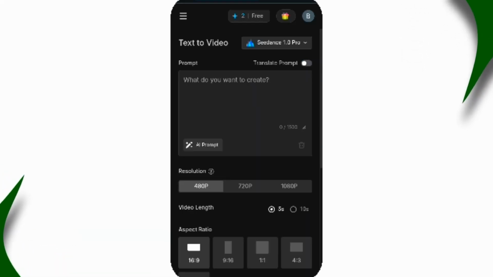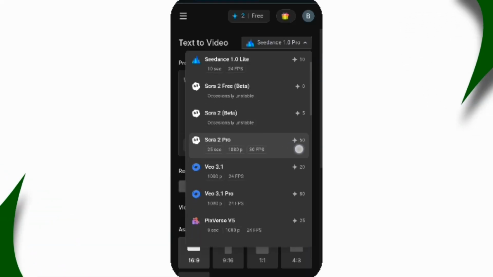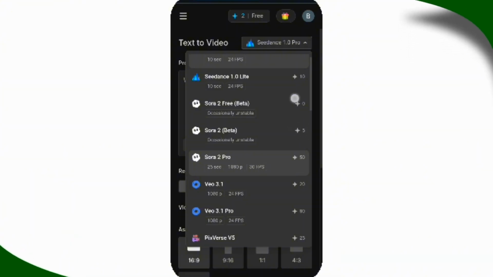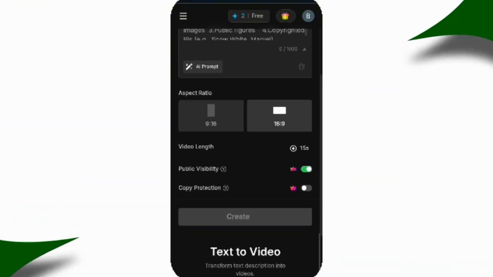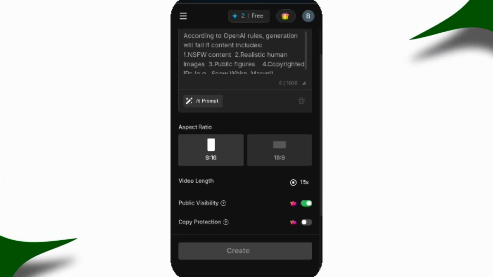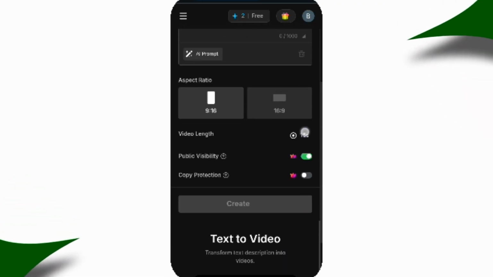Click text to video, then choose Sora 2 free, not pro. You'll see it still says 0 credit. Below, you can change the aspect ratio for short or long videos. Remember, the free version allows up to 15 seconds per video.